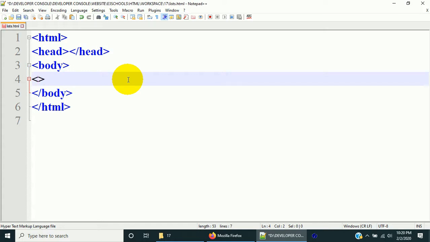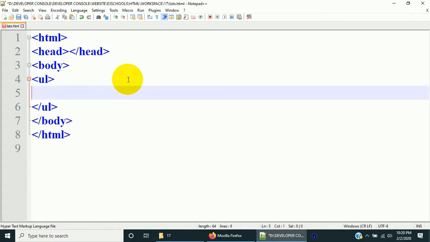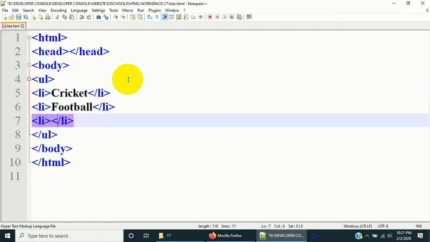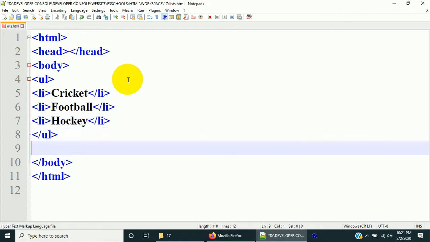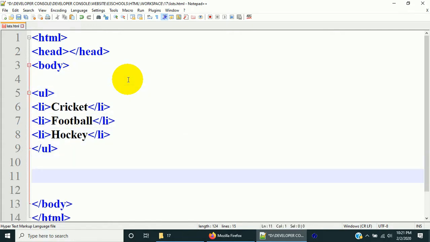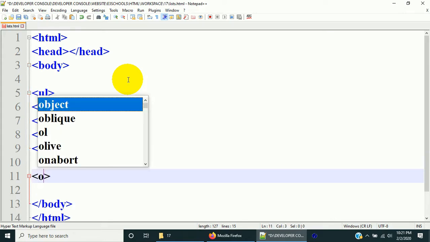So we'll first give unordered list, ul and slash ul is the tag for unordered list, li and slash li. So this is the tag for individual item inside the list. So this is unordered list. So cricket, football and hockey will be displayed with the bulletins in front, and we'll go for ordered list, OL.